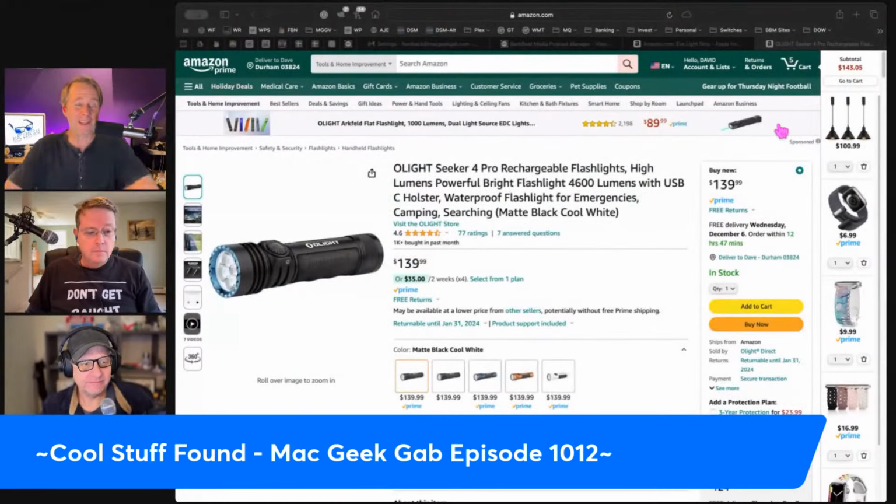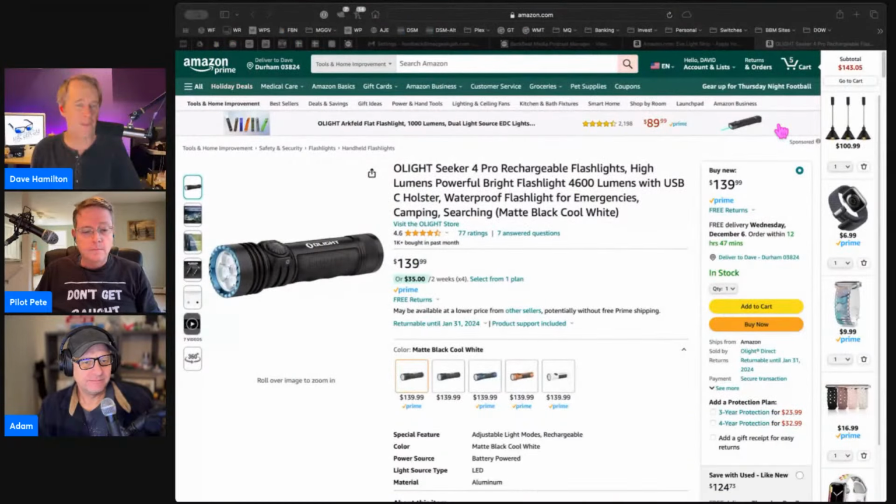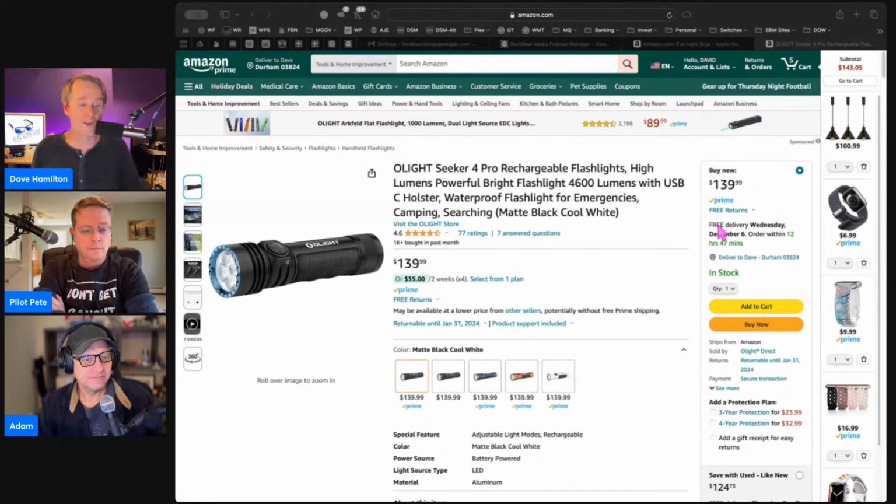But they were being kind of sketchy because they were staying in the same area and it didn't make sense. So I wanted to light them up. I used this little flashlight. It lit up the entirety of the woods behind my house. Crazy, 4,600 lumens in this tiny little flashlight. It's going to be $140, but it's from Olight.